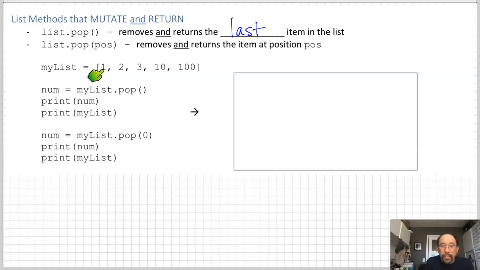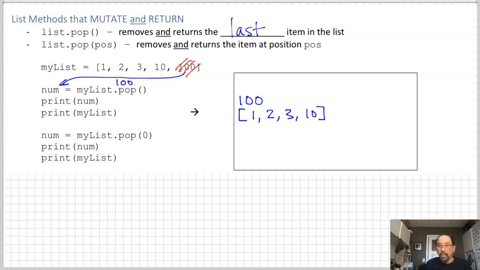So, my list is here. If I were to pop something from my list, it's going to take the 100 and return it to num as well as delete it. Then when we print it out, num is 100. My list got mutated. Let's do it again, but instead this time we're going to pop 0. So 0 is this element right here. The 1 gets returned. We print out the 1 and print out my list. It's 2, 3, 100.